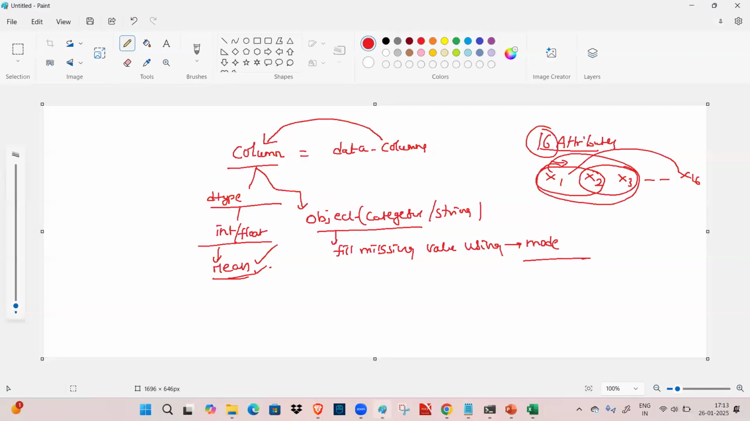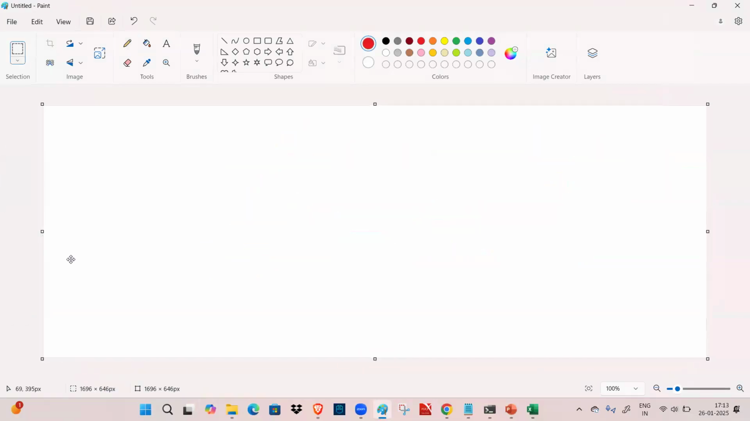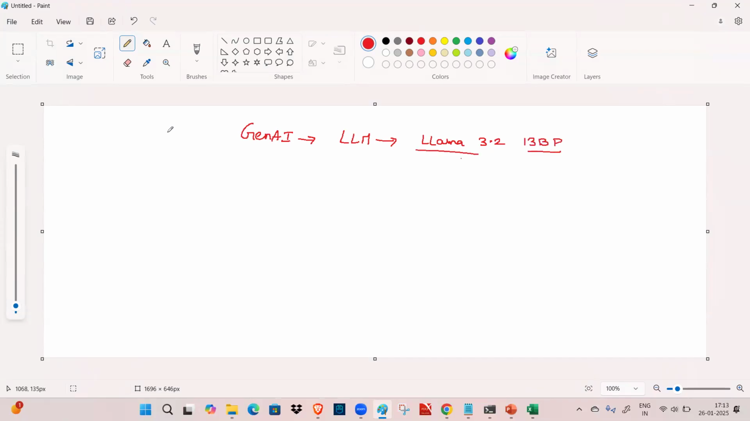We are going to write this prompt with respect to one of the LLM models. This LLM model comes under GenAI, Generative AI, and the large language model we are using is called Llama, version 3 point something 2, with 13 billion parameters, I think. By using this Llama model, we are going to write a prompt. After writing this prompt, we are going to extract the information in the JSON format. Let's see that.